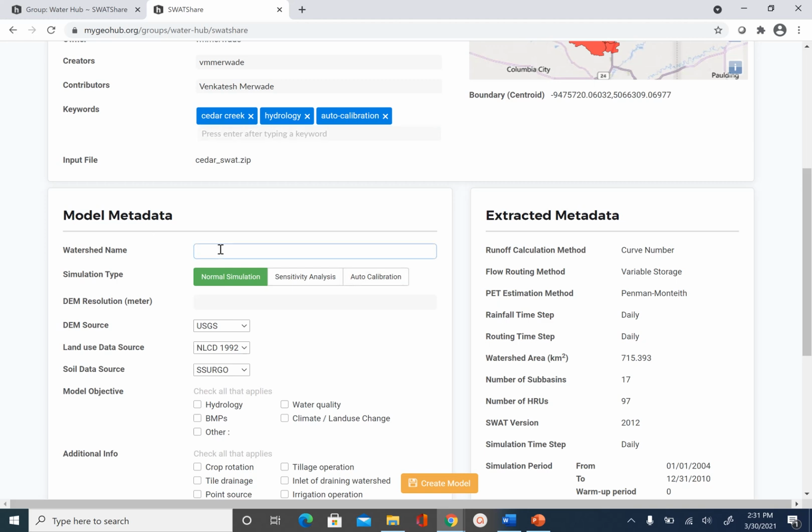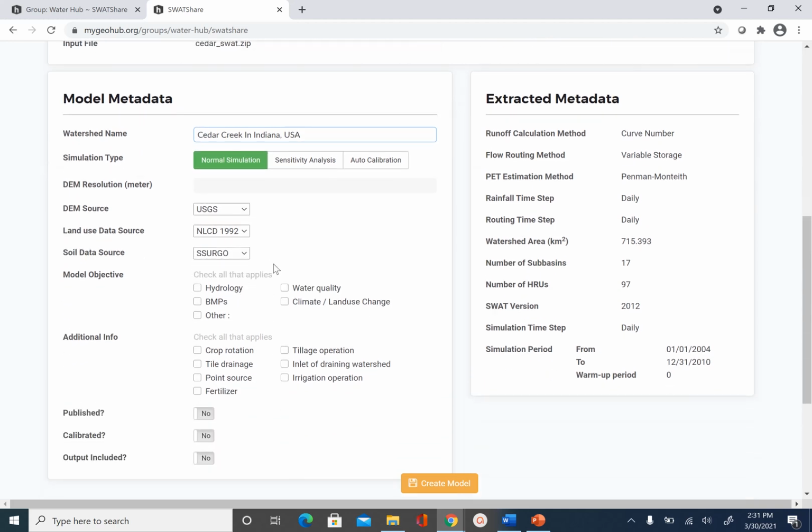Watershed name, it is Cedar Creek in Indiana, USA. And we are uploading this model because we want to calibrate it. So it gives us options. What do you want to do? We do not want normal simulation. We want auto calibration. So we'll pick that.